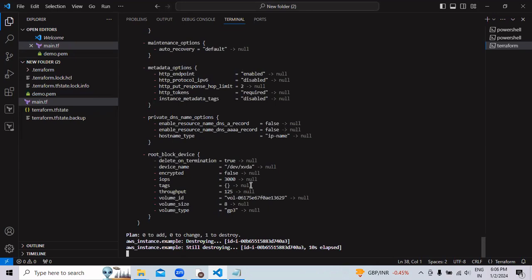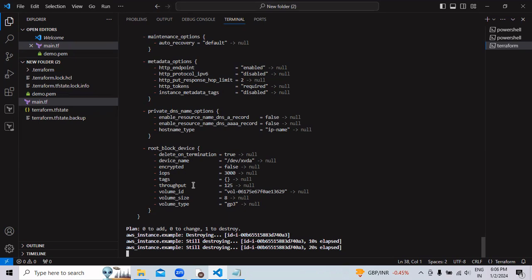So in this way, using remote-exec, we have installed the server and we have cross-checked it by running the public IP in the browser.